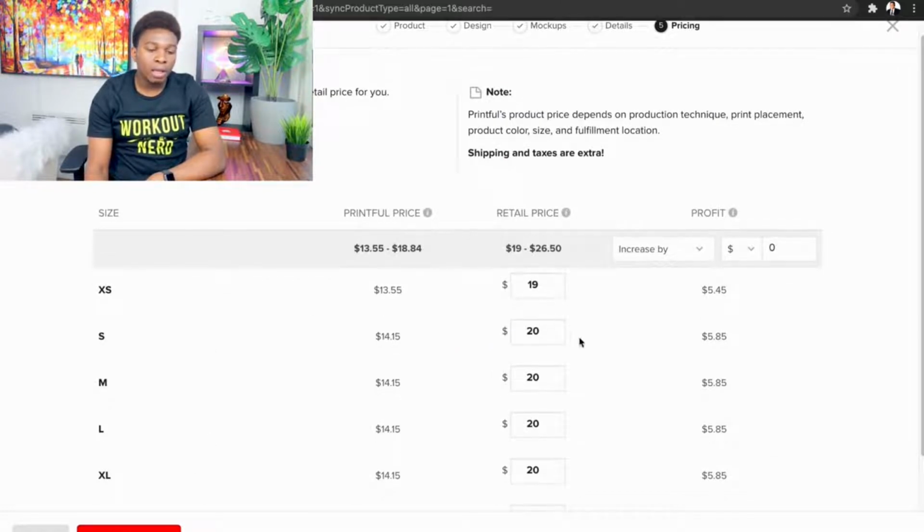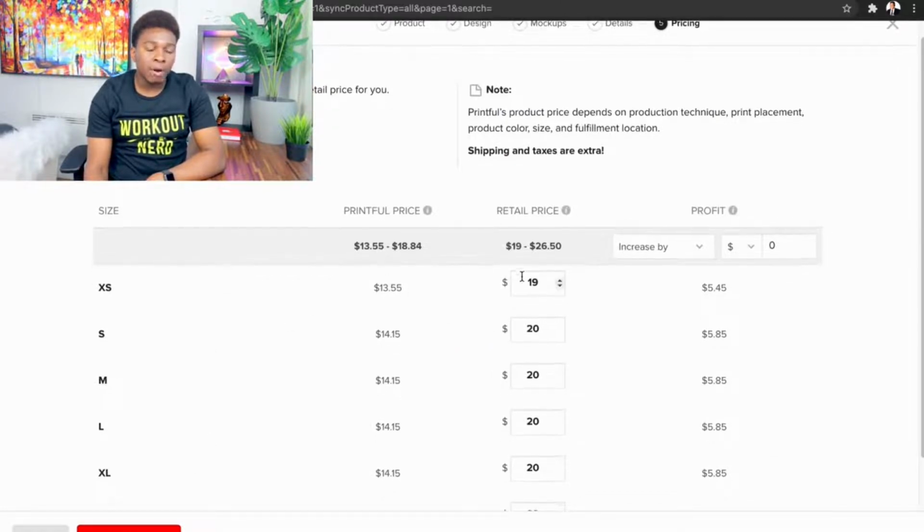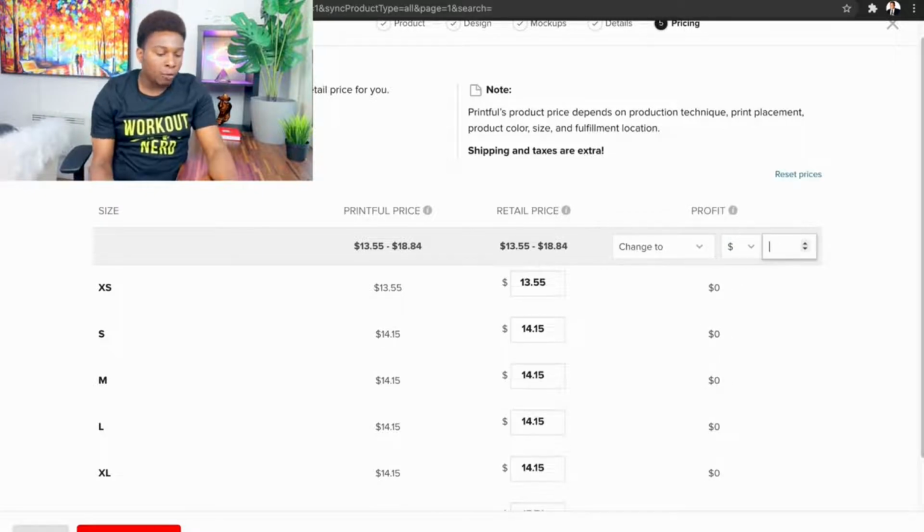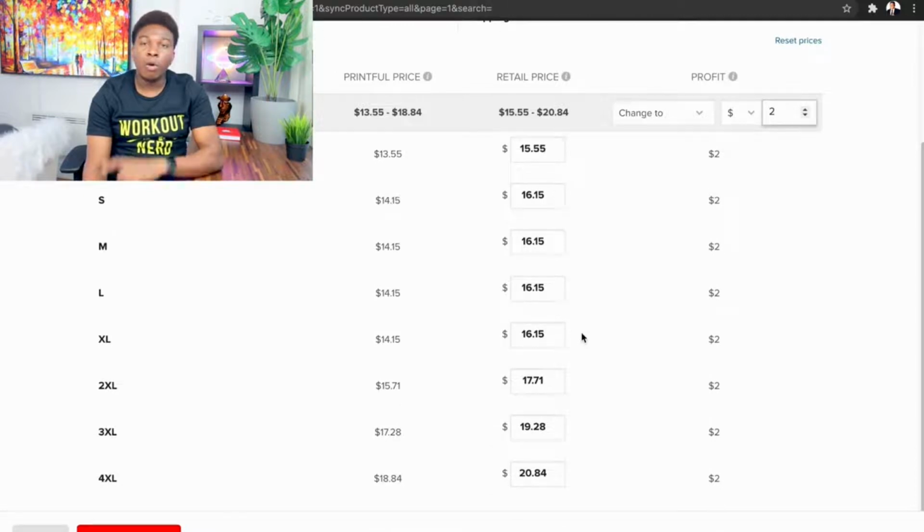So this is where you add the price that you want. There are different prices if you want to go with it. If you are selling this t-shirt for $19, the profit you will get is about $5.45. You can see it. You can increase it, you can decrease it, you can change it to whatever you want. Since I'm starting, I want to sell it at a low price. So I want to change it to a profit of $2, for example, for you to see the price. If my profit is $2, this will be the price I will get for one t-shirt.